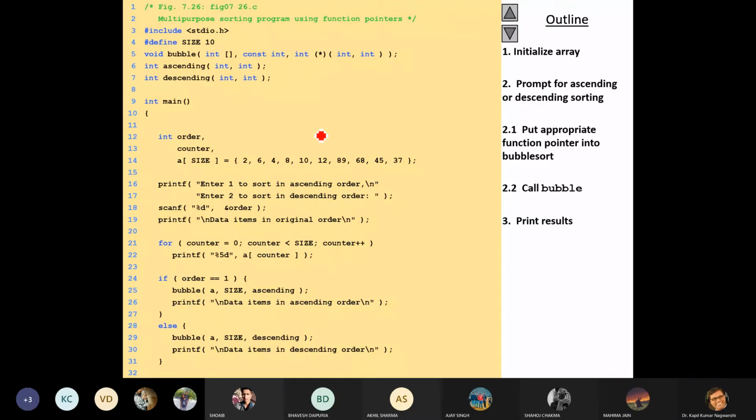What is written here? Ascending and descending. These are the two functions used by the function pointer.